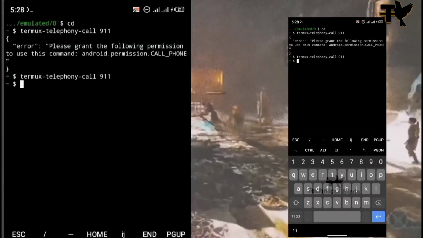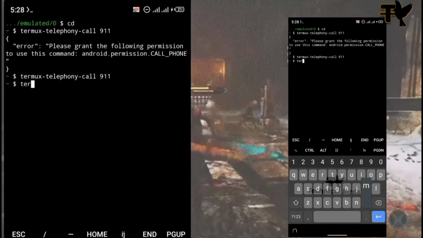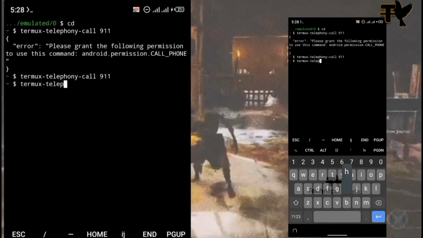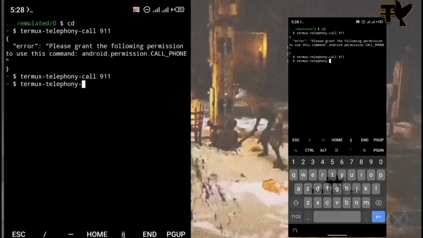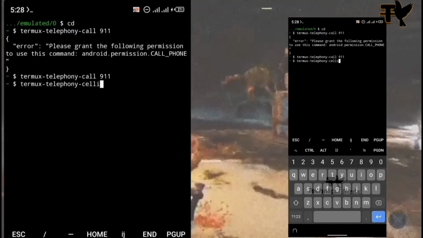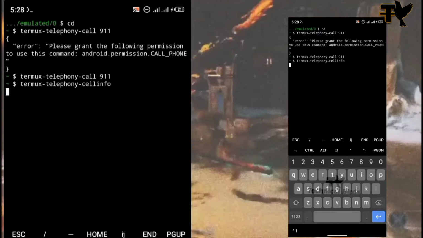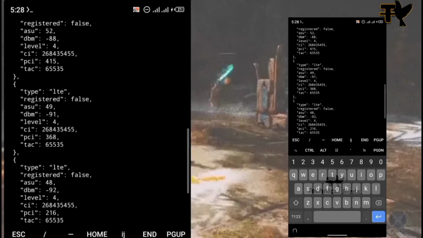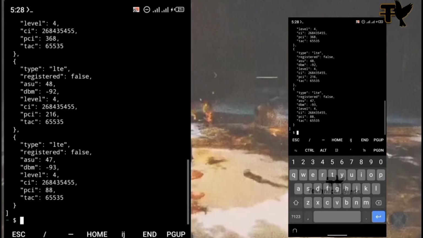The next command we're going to be looking at is the command termux-telephony-cell-info. This command is used to check your cell info on Termux. So if I type the command termux-telephony-cell-info, as you can see, it is showing my cell info on my Termux terminal.